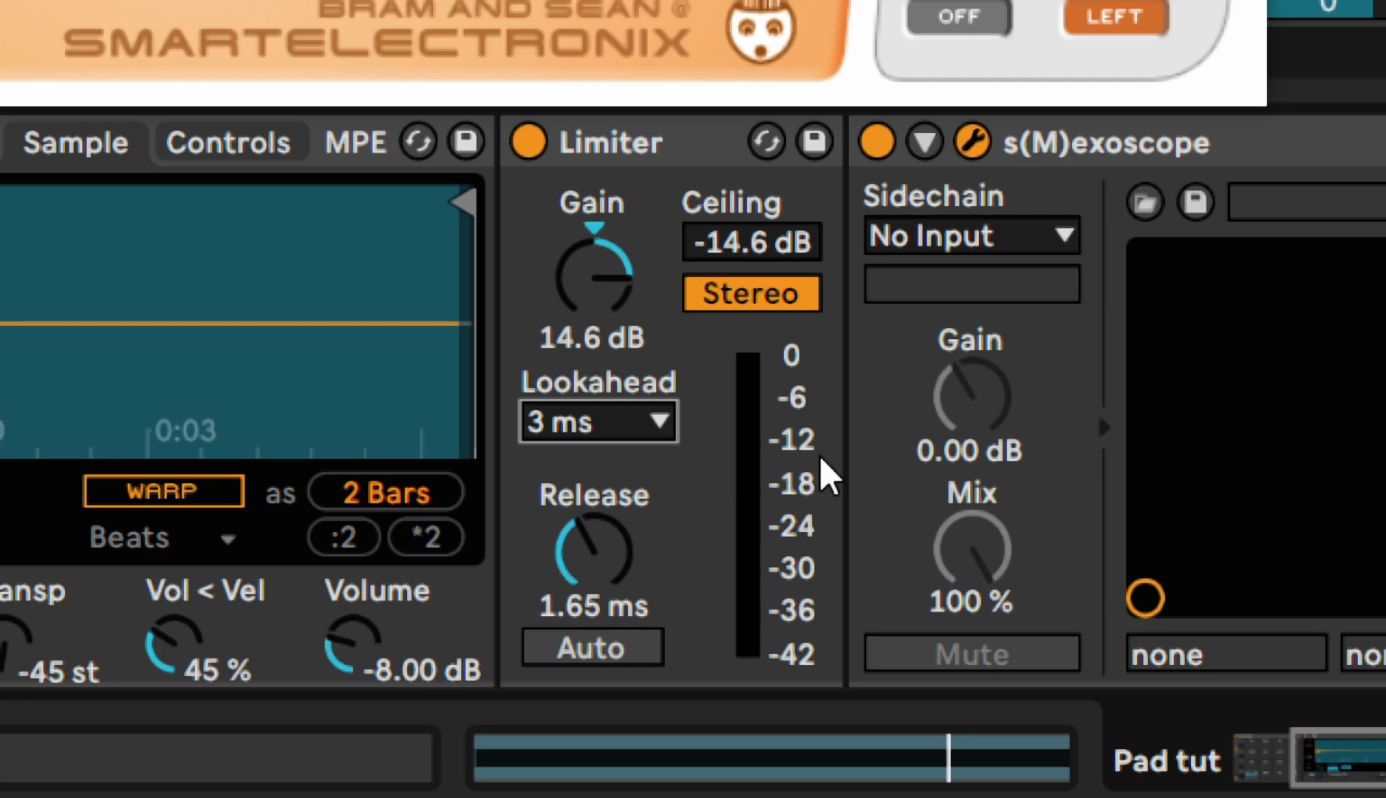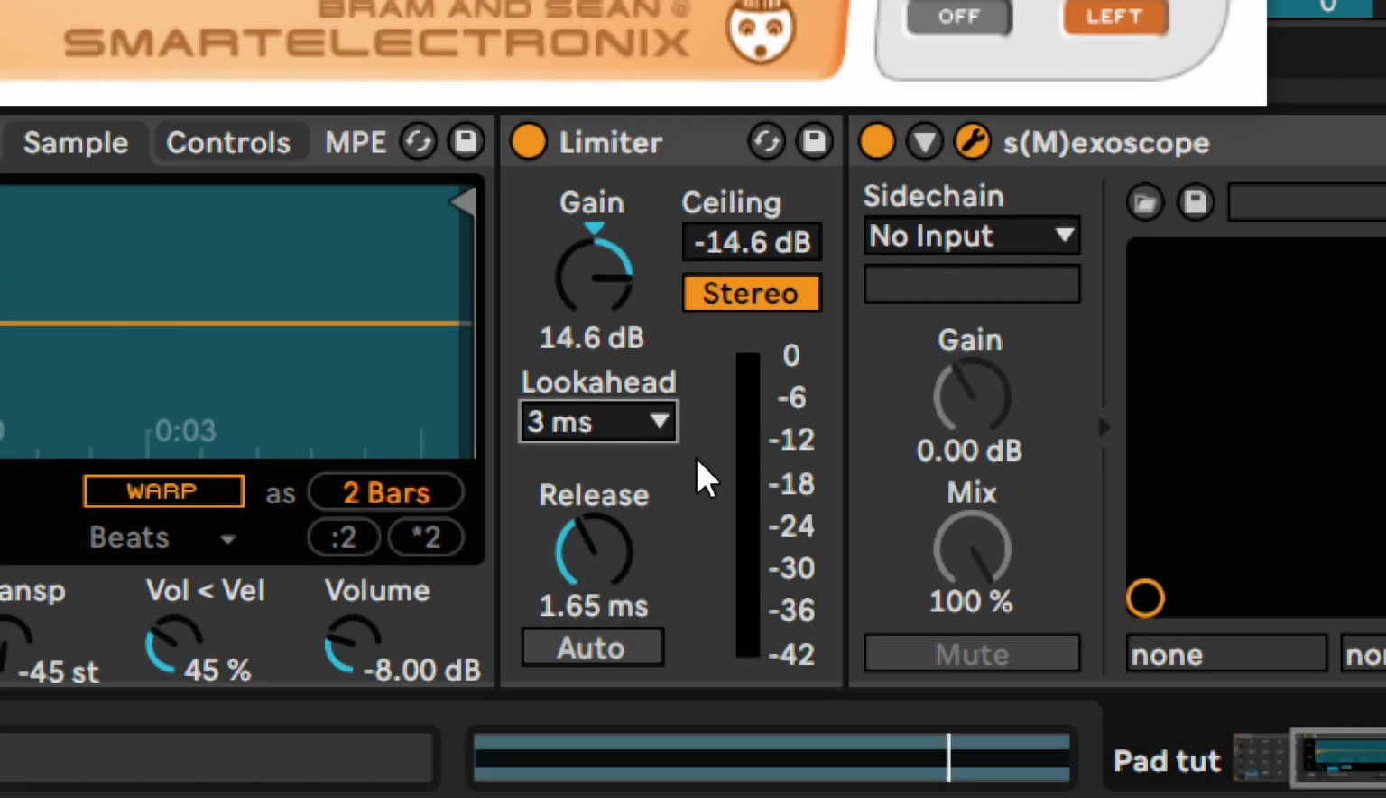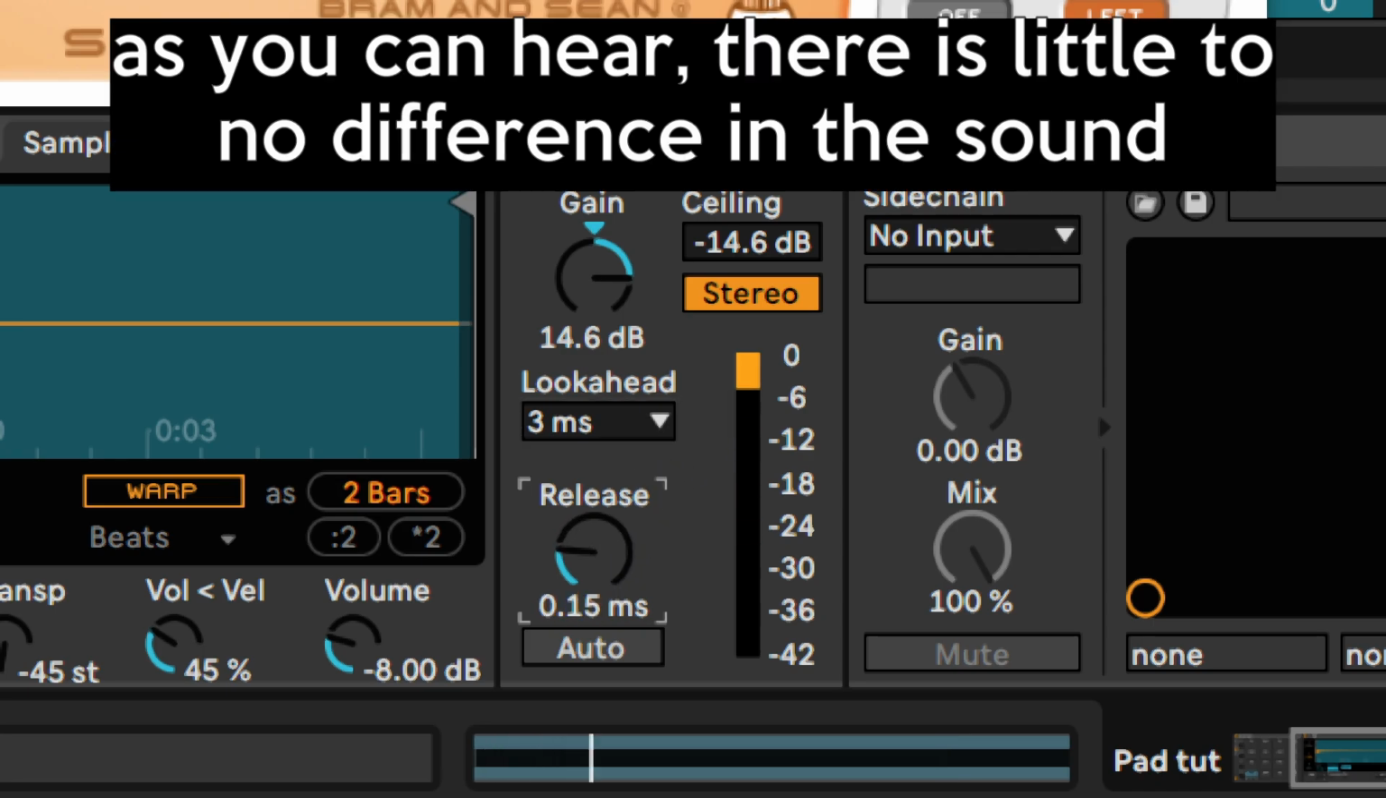If we were limiting a transient-heavy signal such as a whole hi-hats channel or a percussion group channel, adjusting these would make some sense. However, in that sound we have just a single peak and the remaining part is kind of sustained, so let's just move forward.